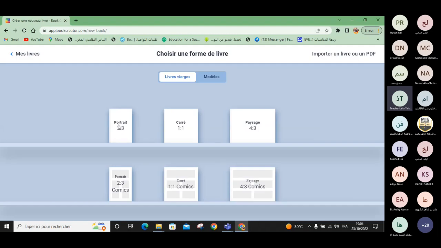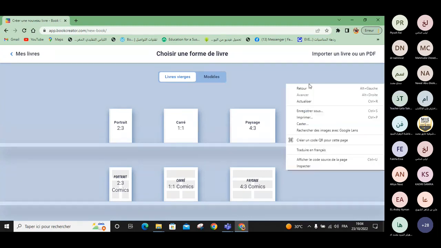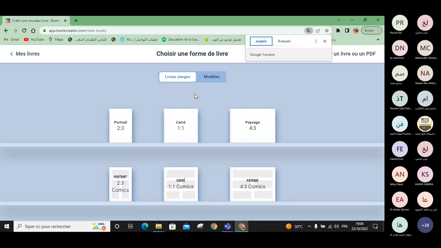If I choose from here, I can choose any book that is normal. Okay, a normal book. I can have, for example, portrait, square, or landscape. Or I can also go to comics.